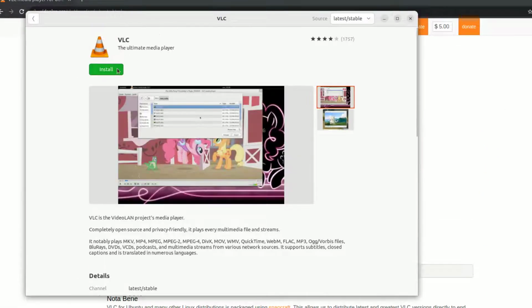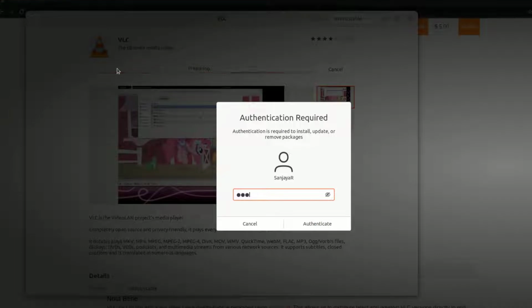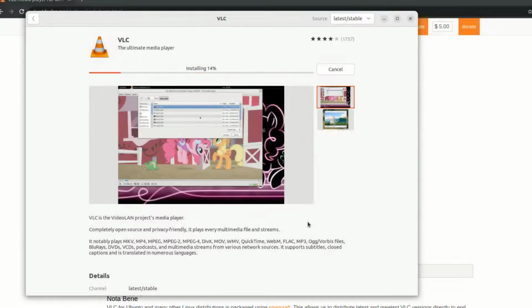Click on the Install button. Enter your login password if you get a prompt like on my screen, and then click on the Authenticate button. The installation begins. Wait for a while and let the installation complete.